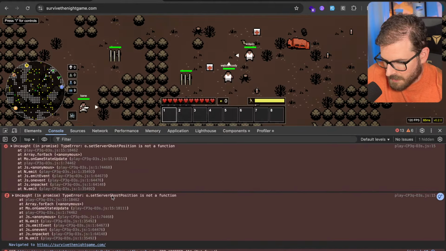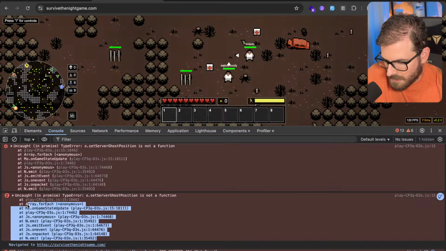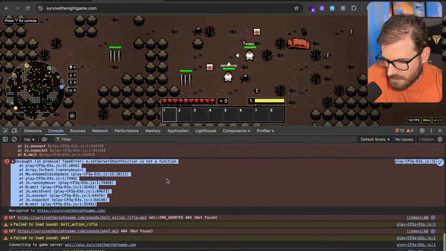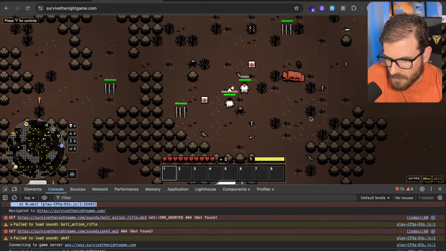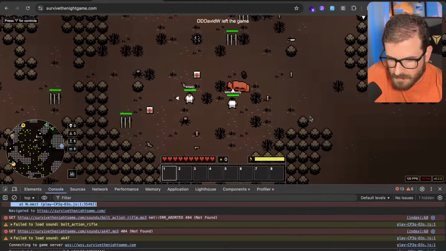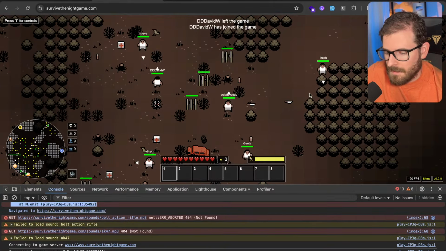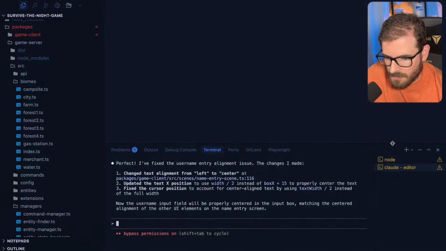Get server ghost position is not a function. Wonder why I just did that. Oh, the whole server crashed, huh? Yeah, I'll probably have to figure out how to look into the logs there.